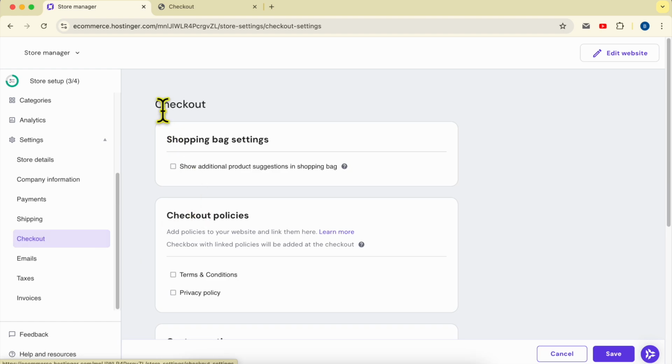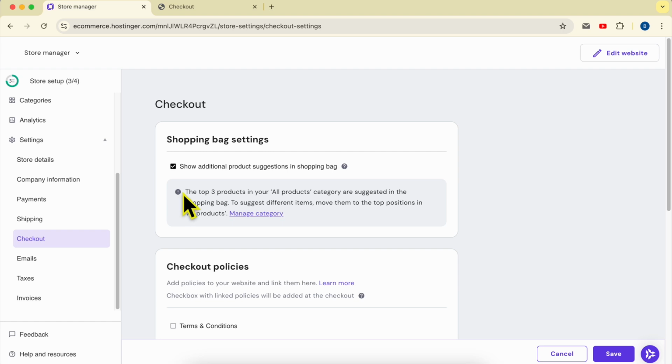The first thing you can edit on your checkout page is showing additional product suggestions in your shopping bag. After enabling this option, as you see, the top 3 products in your all products category are suggested in the shopping bag. To suggest different items, move them to the top position in all products. Let's click on manage category.